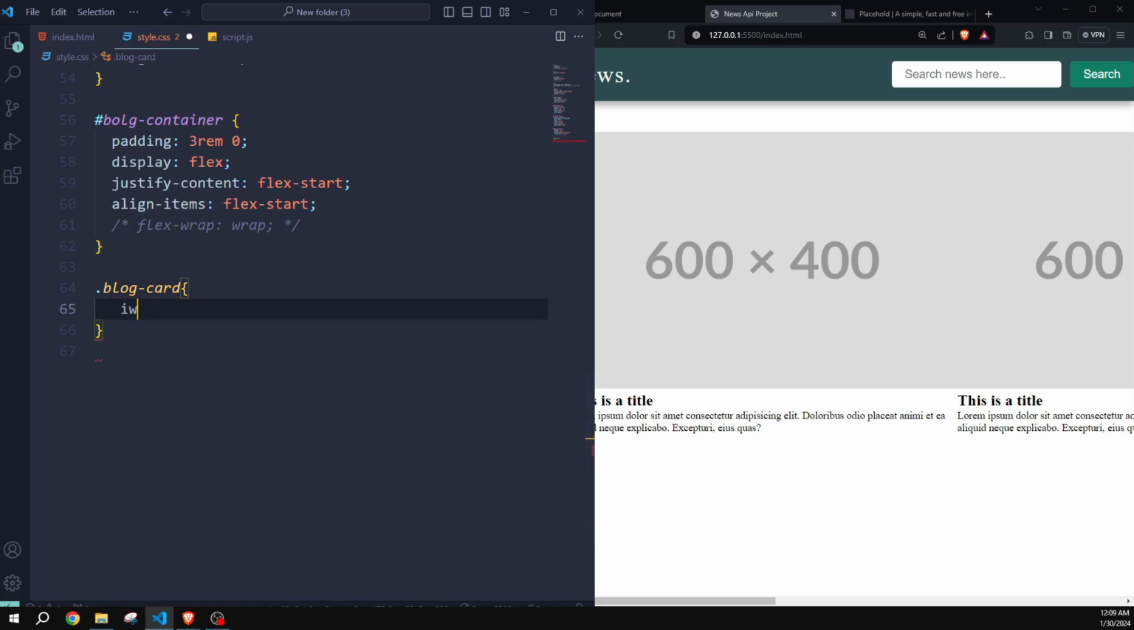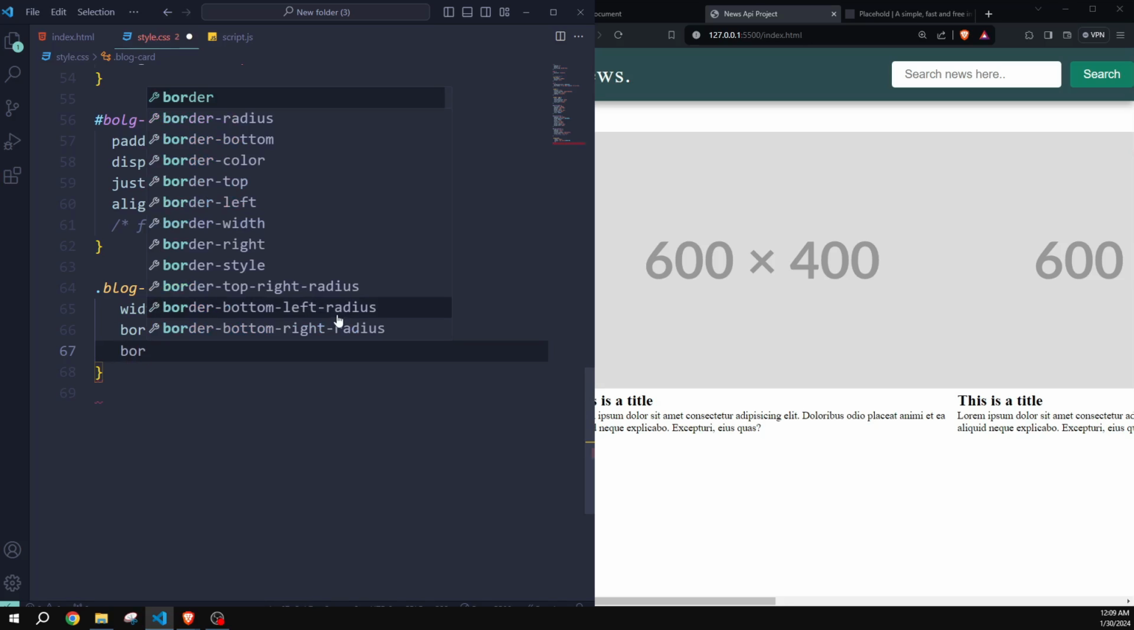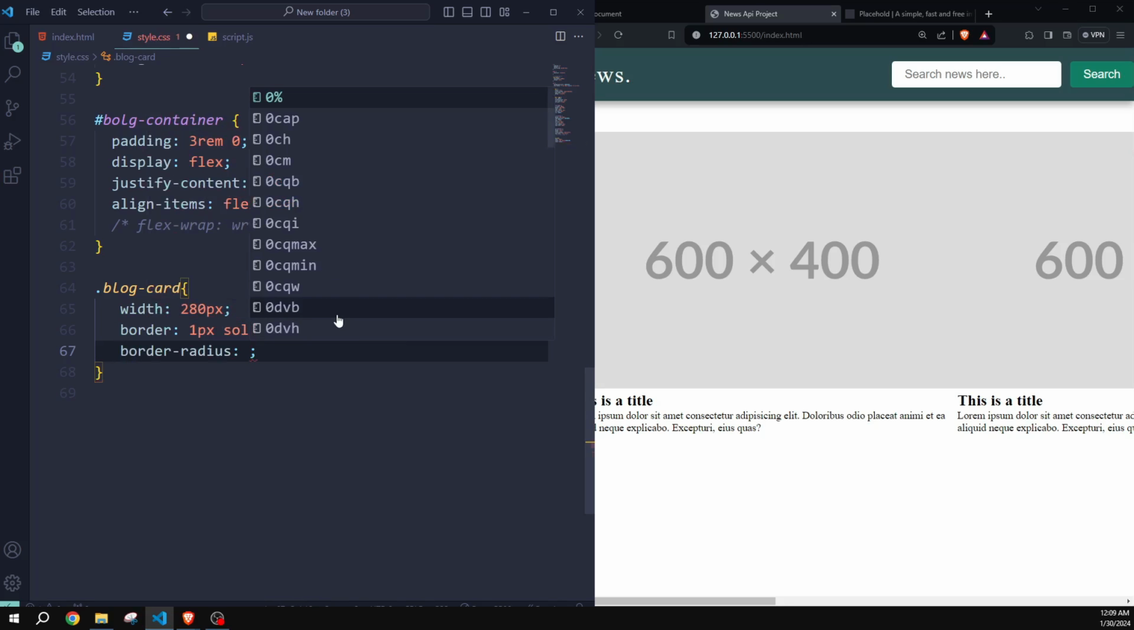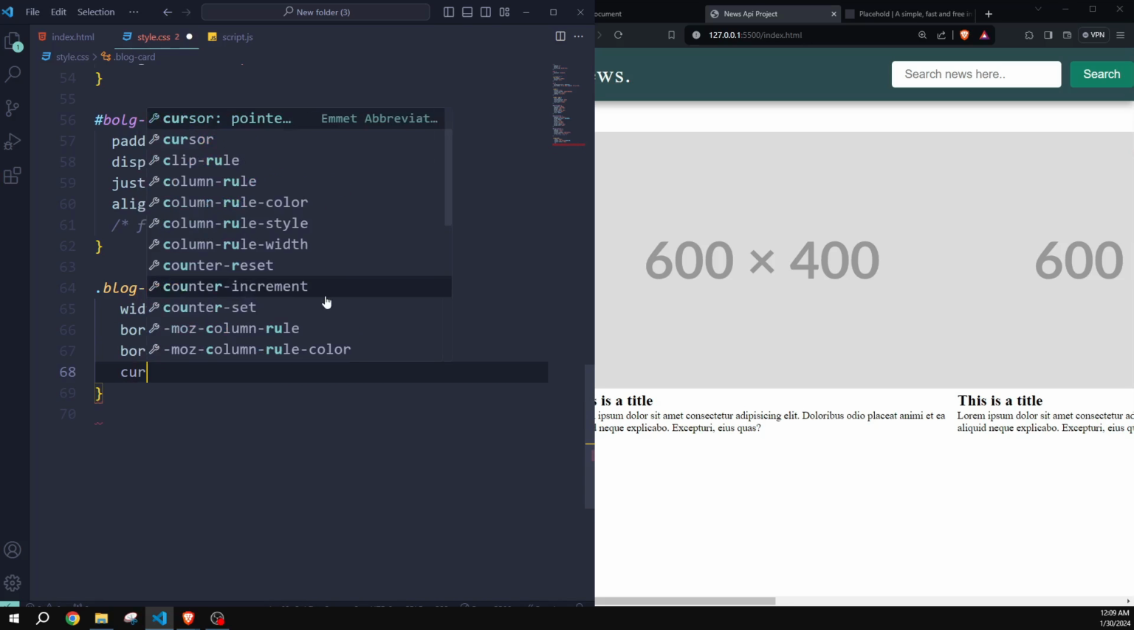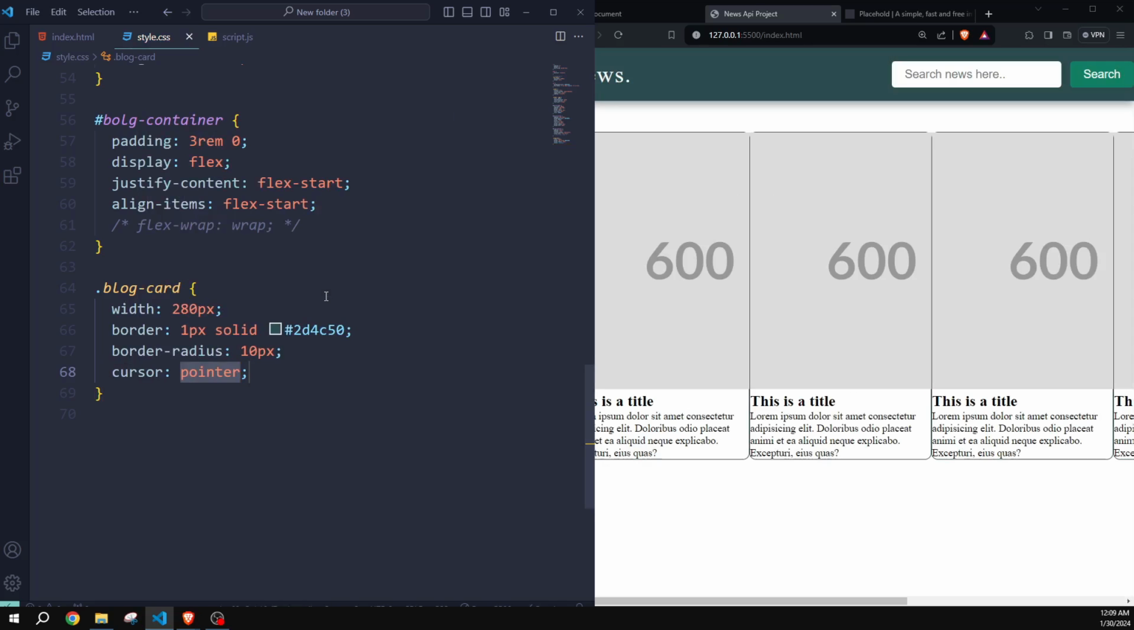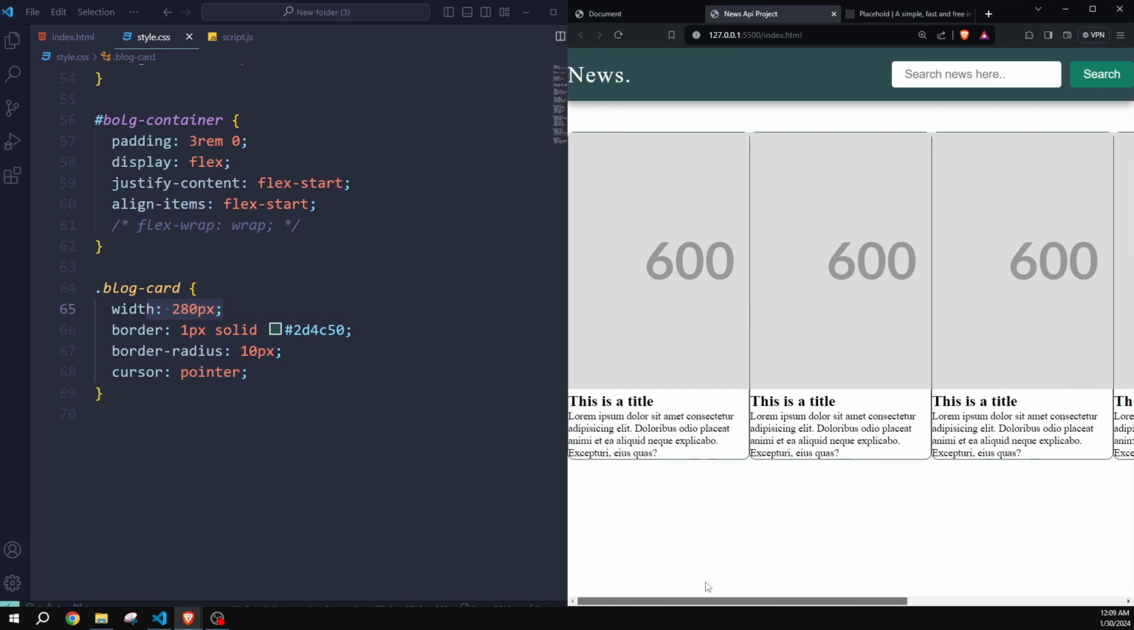First I have to set a width, and the width will be 280 pixel. Then I want a border around it, so it will be 1 pixel solid, and the color will be this one. Then I want a border radius of 10 pixel, and then cursor will be pointer. Now save, and here you can see that our card is now taking 280 pixel.